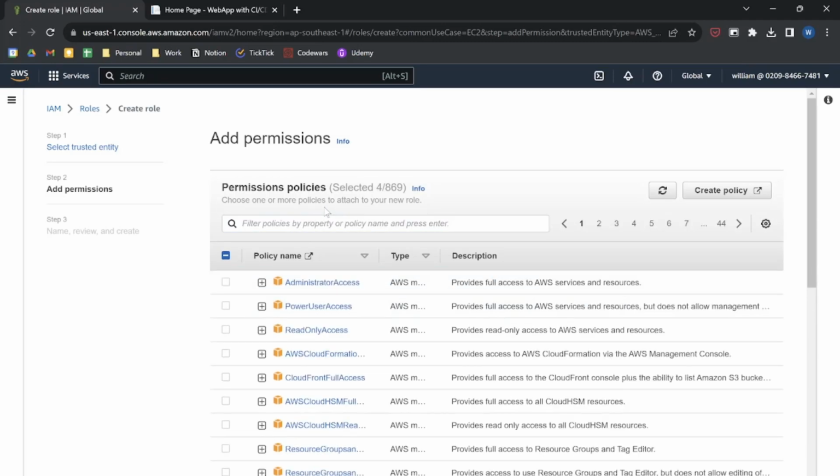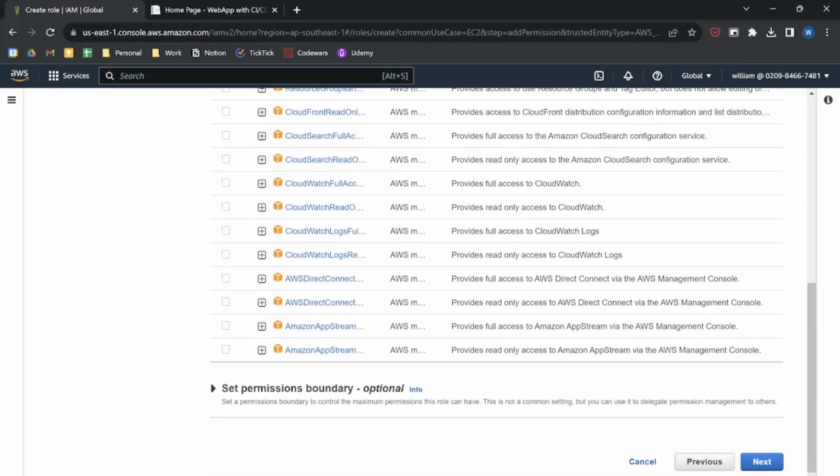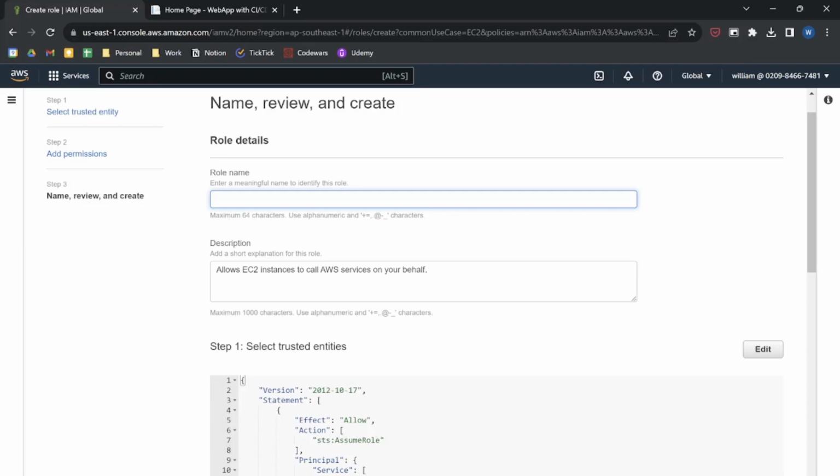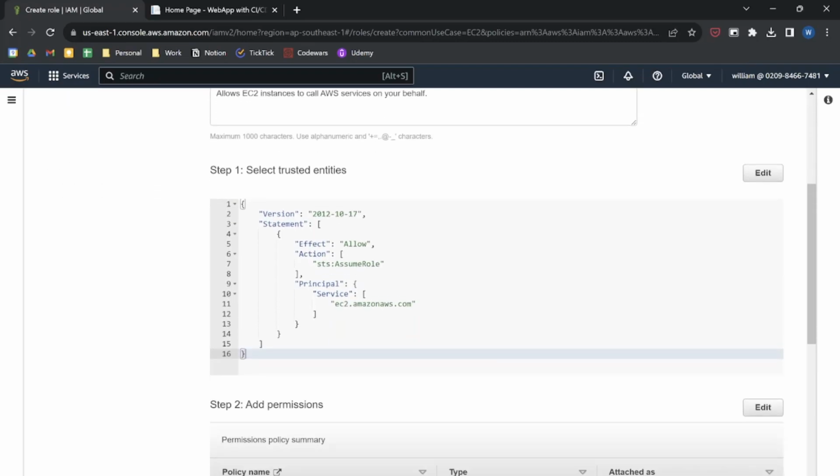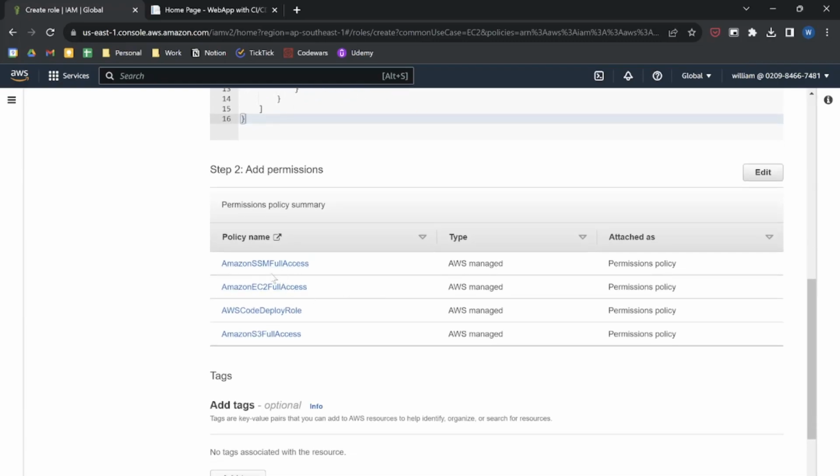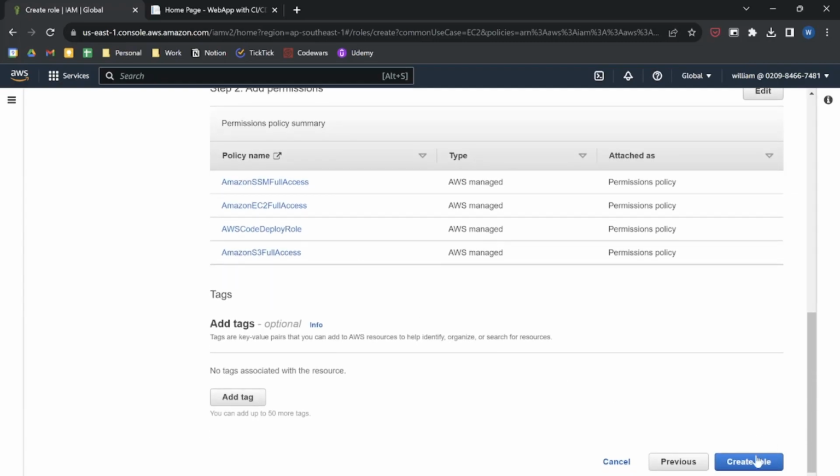Okay. And then the next thing is we just click next. The role name, put something meaningful. Bitbucket tools role. Then we can just check the result. SSM, EC2, CodeDeploy role, S3, okay. Let me just create the role.